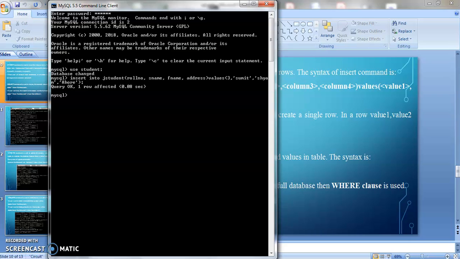So here we are inserting a row in the previously created table, that is JStudent. I'm inserting the values in the table named JStudent, and the command is insert into table name, row and the column names and values, which we covered in the last session. So I'm adding another row, that is roll number 4. The name I'm putting is, again, you can give any name.